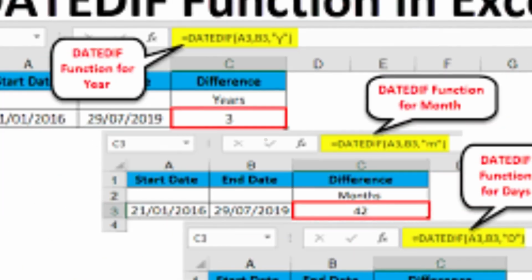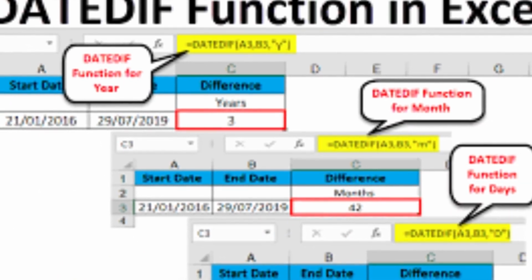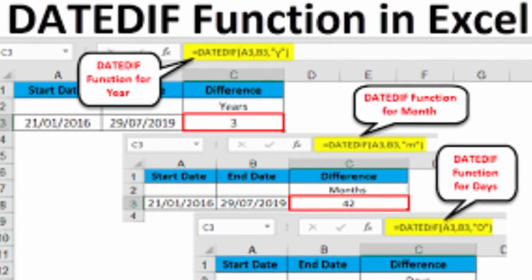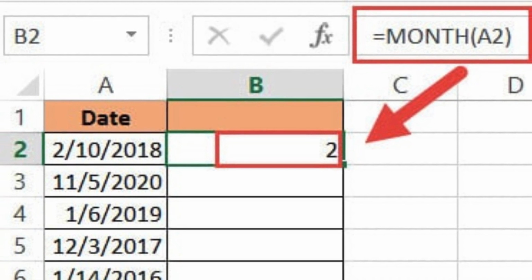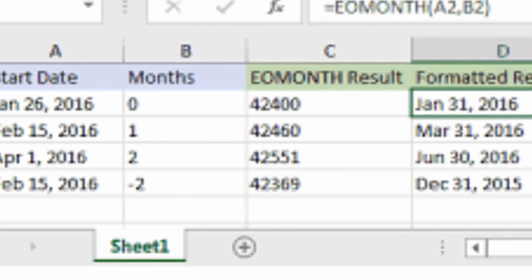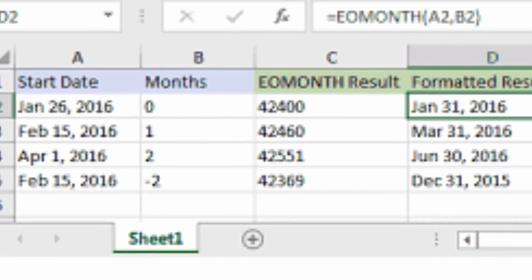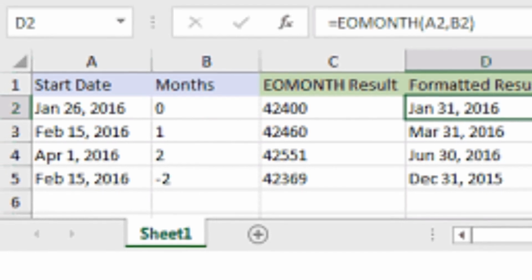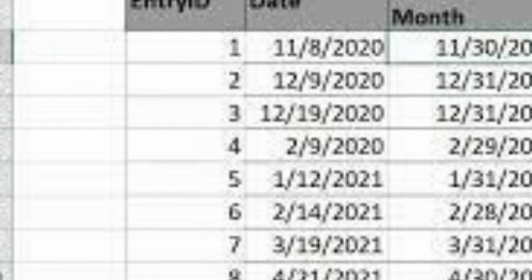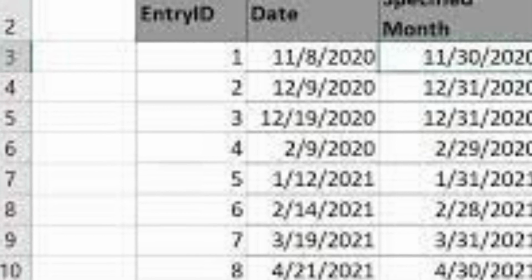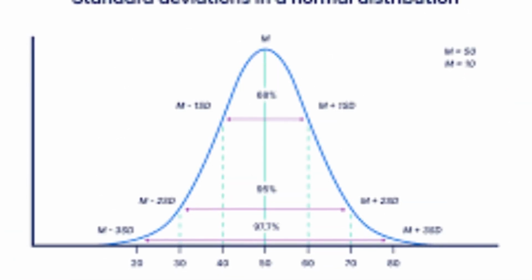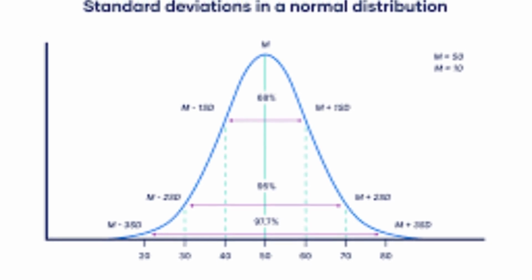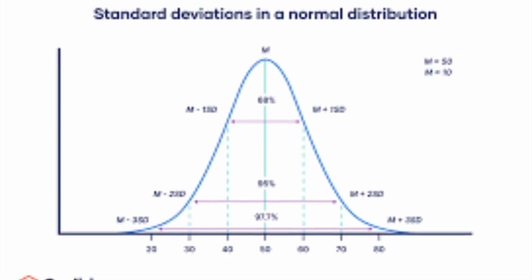Number 14 is datedif. This function calculates the difference between two dates in years, months, or days. Number 15 is eomonth. This function returns the last day of the month, a specified number of months before or after the start date. Number 16 is stdev. This function estimates standard deviation based on a sample.